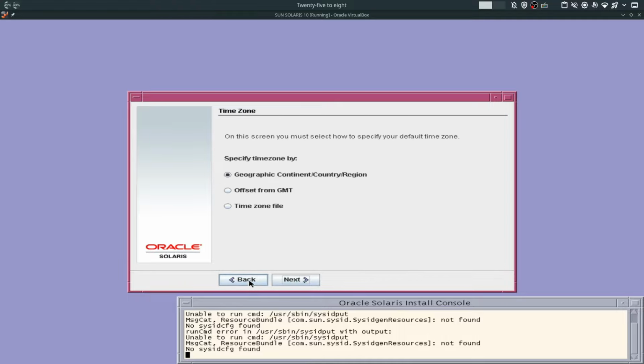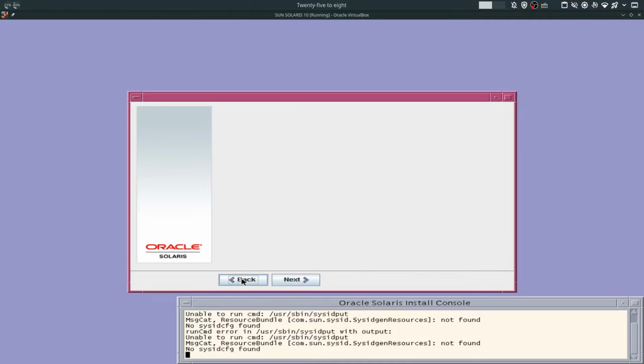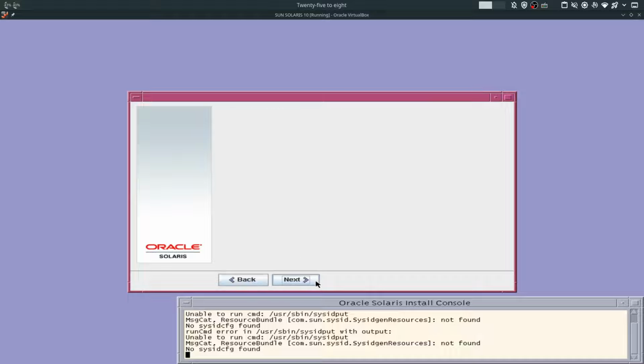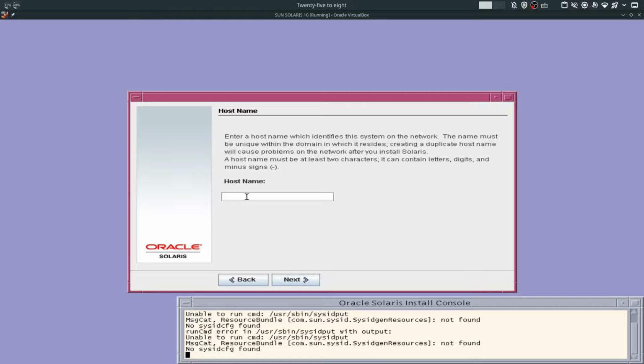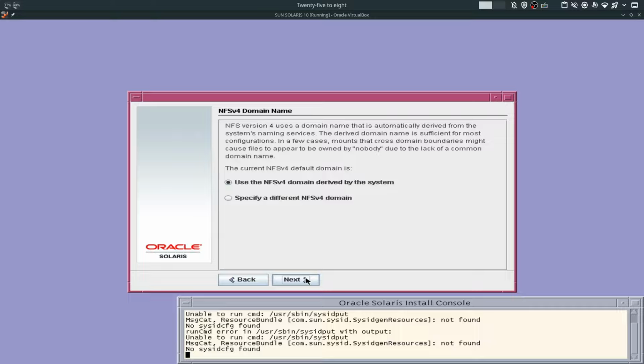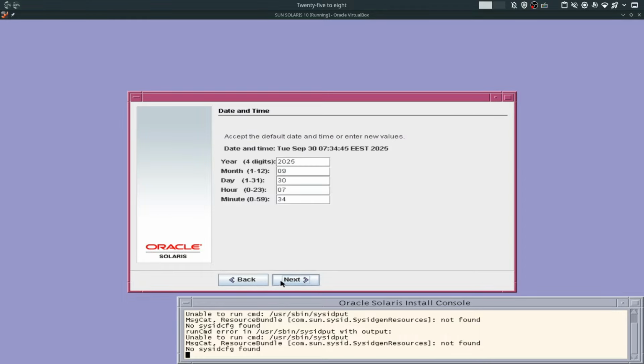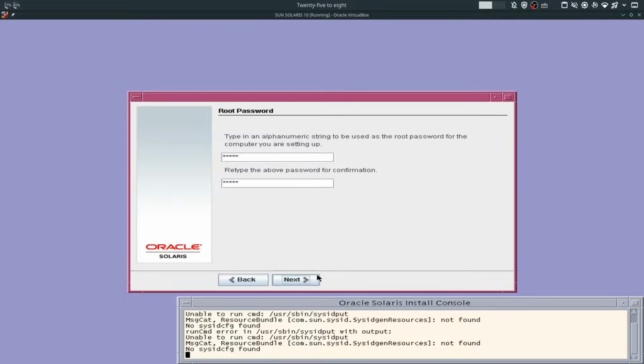Back. Dude, I don't want it to be networked anymore. Go back. Go back. Next. Host name. I'm not gonna say your mom this time. Jason. Here you go. Maybe that's what caused this problem. Specify different. I don't know, man. What does that even mean? Spain. Okay, use Estonia. Next. Maybe, I don't know. Wait, your mom, right? Okay, your mom.